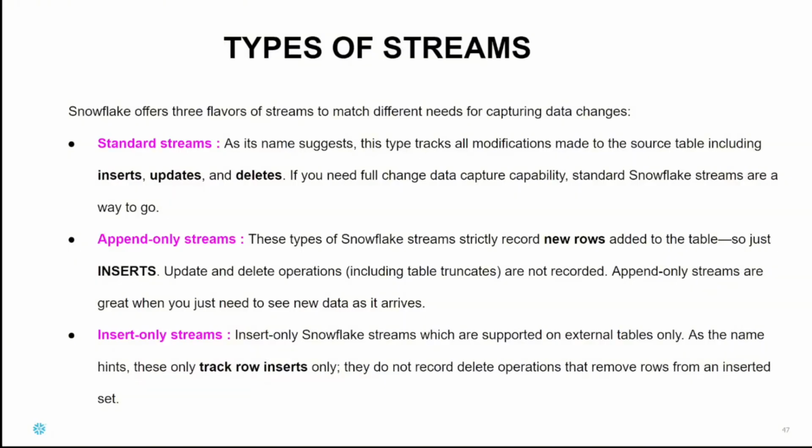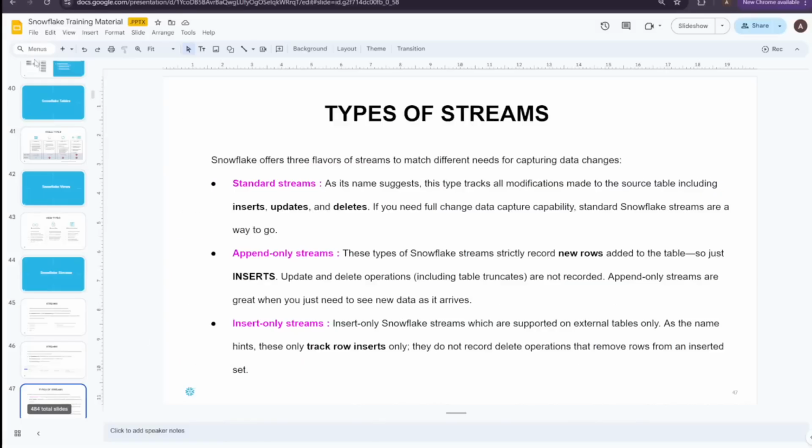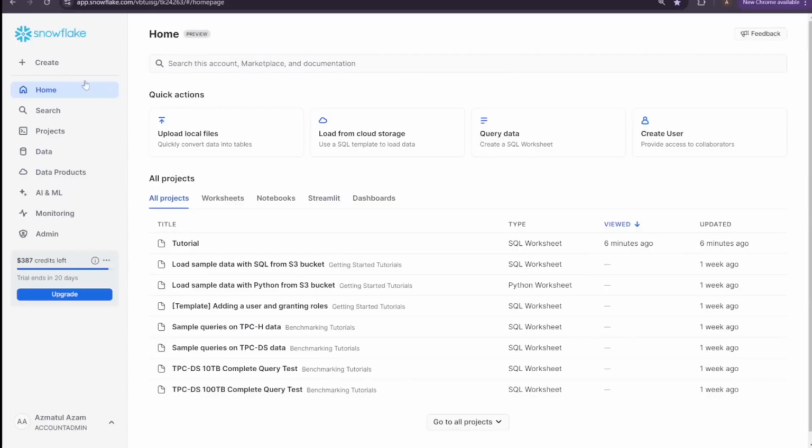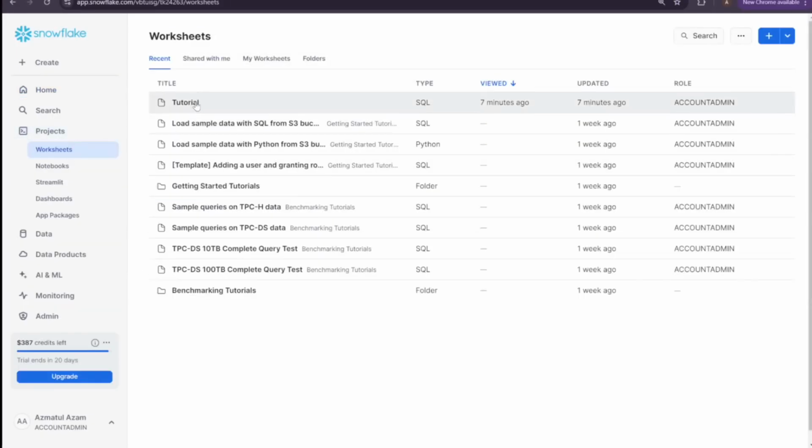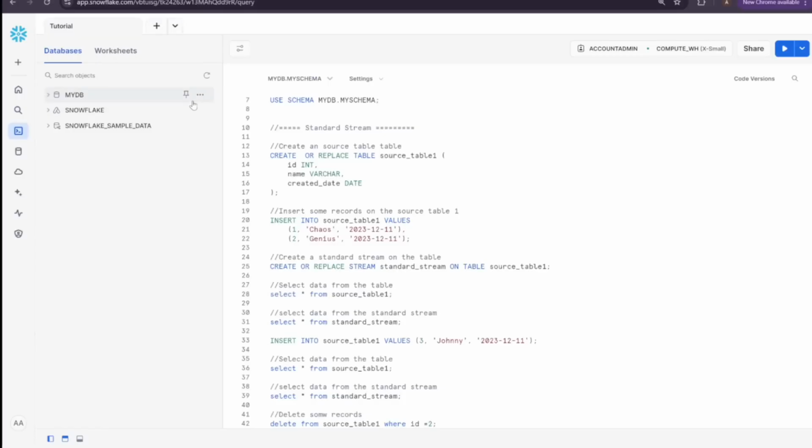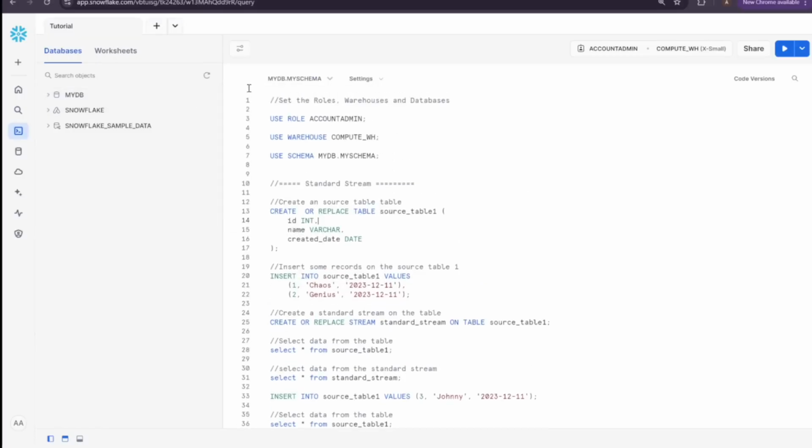Now let's go ahead and see these streams in Snowflake: how do we create them and how do we track these changes? For that, let's log into your Snowflake account, and under Projects, open an already existing SQL worksheet, or if you don't have any, just click on the plus sign and open a SQL worksheet. I already have a worksheet, so I'm going to open that. For this hands-on, I first need to set up the roles, warehouses, and database where I want to create these streams and tables.